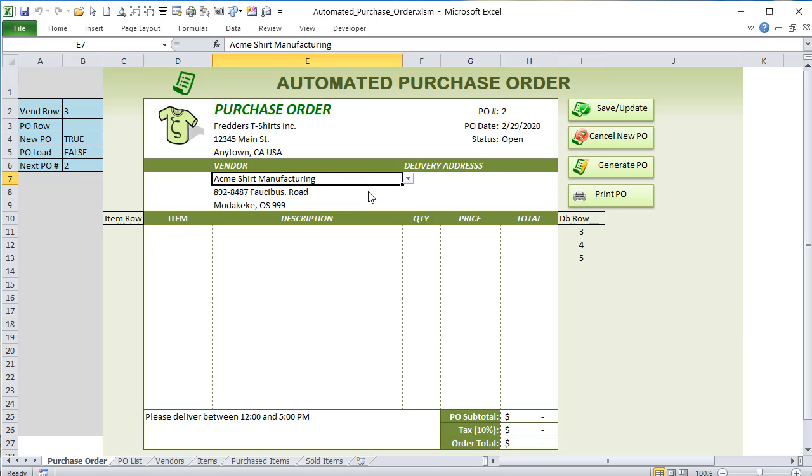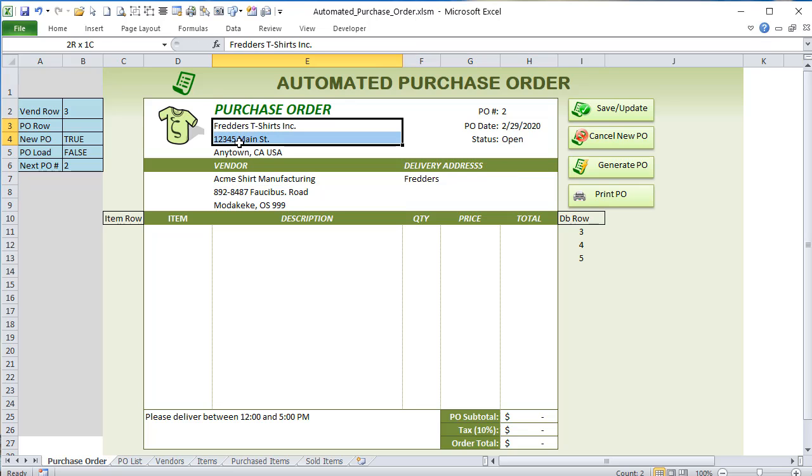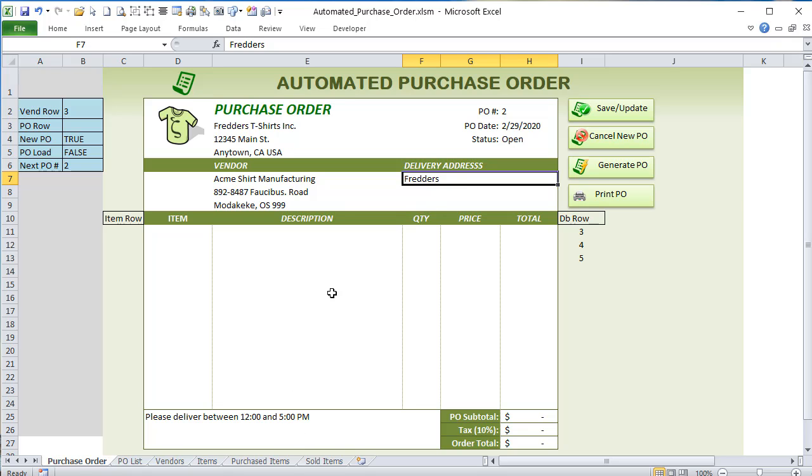Okay, so let's add in a vendor now. Our address automates. Our delivery address, we can just put in Fredder's. If this is your company address, you may want to automatically copy this here. You can also have another table with delivery addresses and you can set up delivery addresses. So many things you can do with this, really. So I just want to put the minimum in.